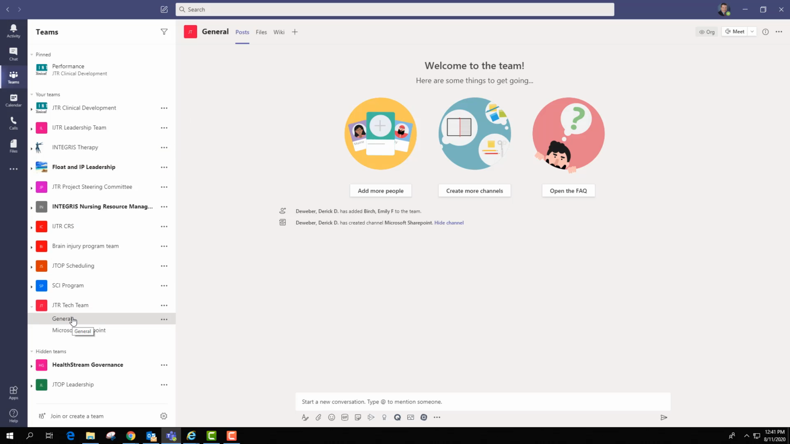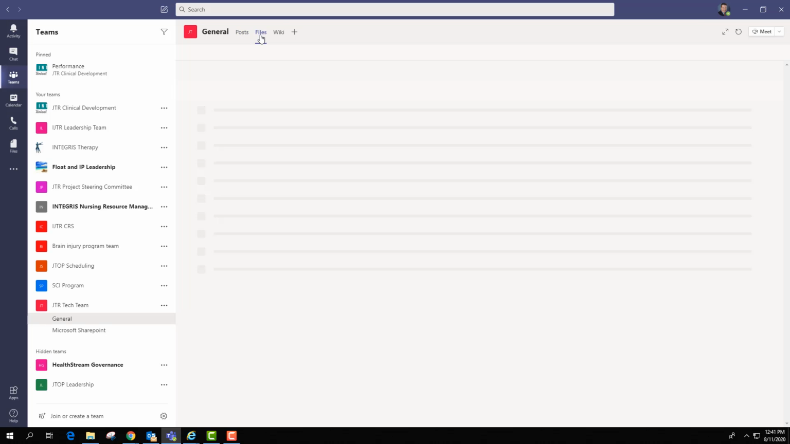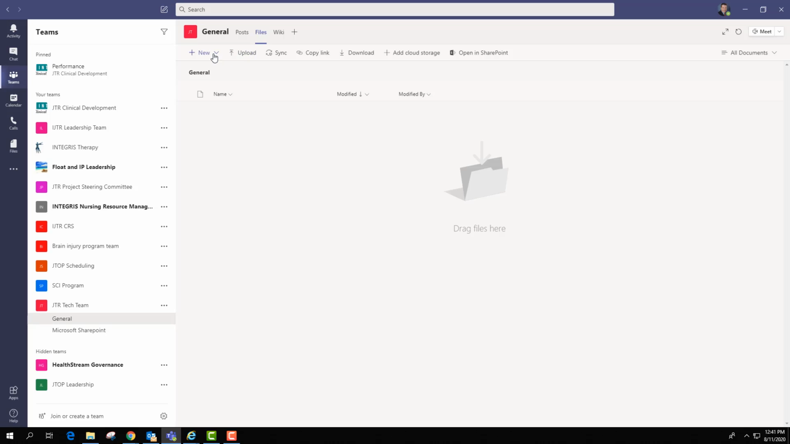So if I'm on my general channel, along the top of the channel you'll see the channel tabs. And so if you click into the Files tab, it'll give you the options again to upload files or download files, or you can click into the file to work on it. But since we're looking at how to access the Microsoft Teams SharePoint site that was created for this team, you really simply just click on this button that says Open in SharePoint.